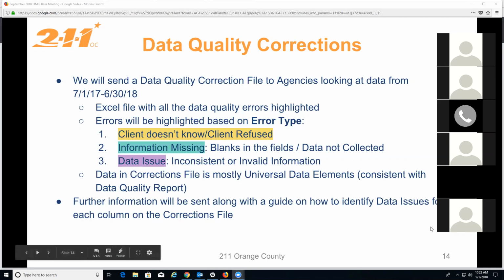that would help you to identify the errors that you have, mostly the data issues errors, because, as I said, the first 2 errors are pretty evident and obvious to identify, but sometimes data issues are not very obvious or intuitive. So if you see a cell in your data quality correction file that is highlighted in purple, you will go to the guide and see what might be the issue, what is the error that is causing that cell to be highlighted in purple. Expect all this information probably somewhere next week. And that will be pretty much it for data quality corrections.